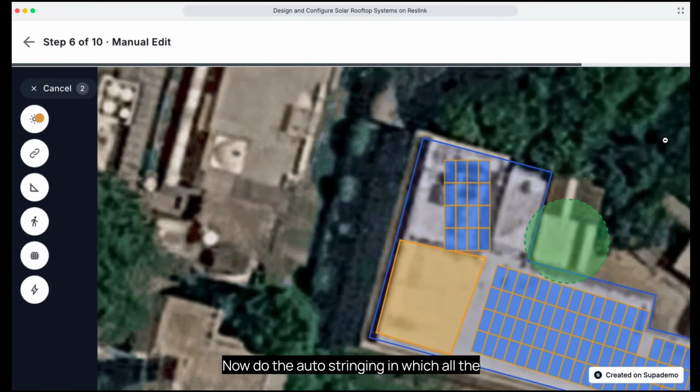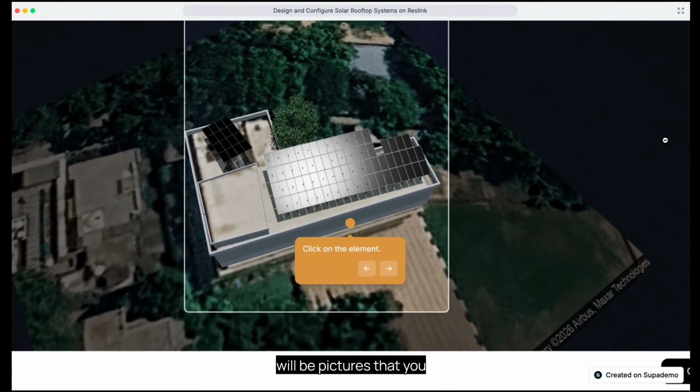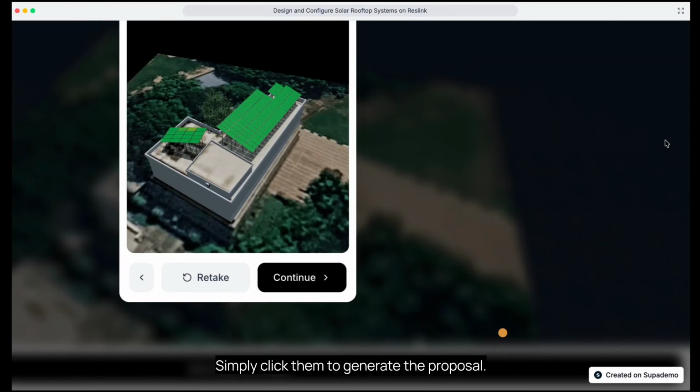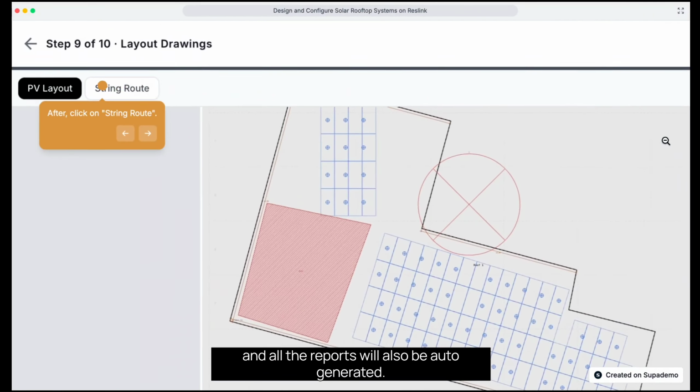Now do the auto stringing, in which all the strings will be made by my software, and there will be pictures that you want to present in the proposal. Simply click them to generate the proposal. The SLD will be auto generated and all the reports will also be auto generated.